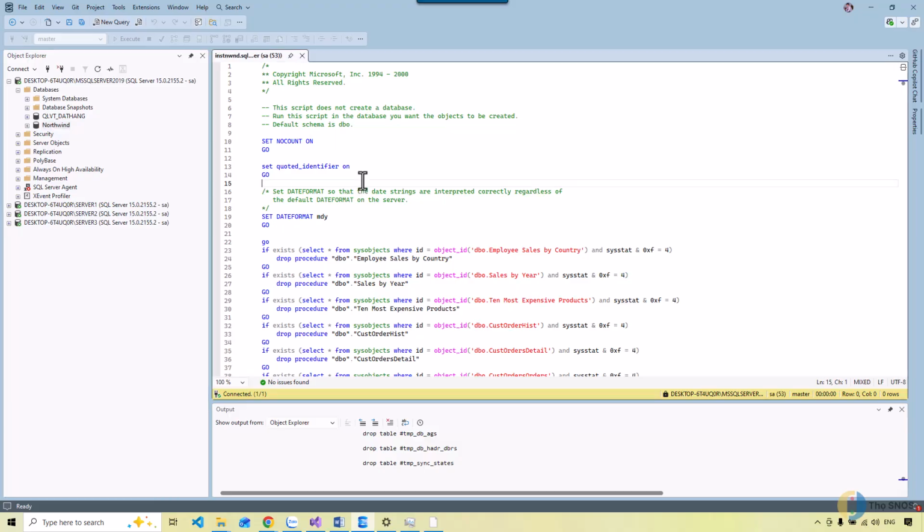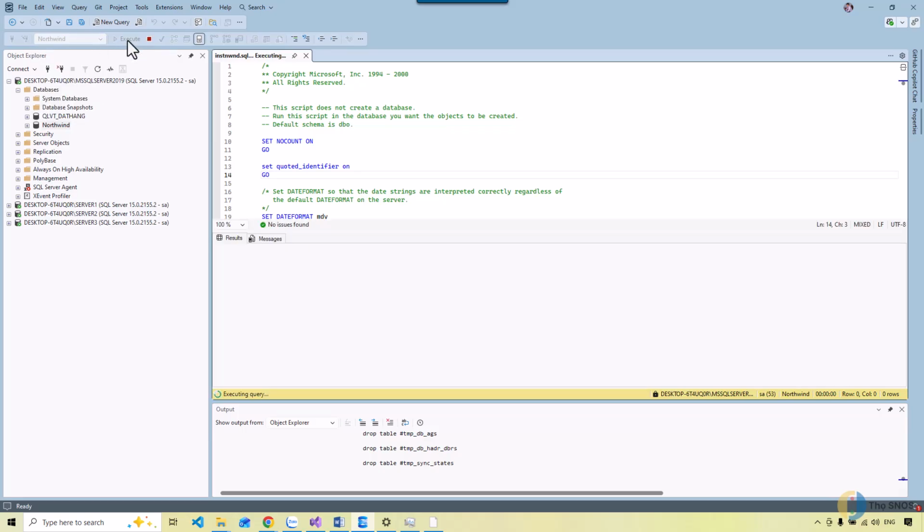Next, just execute this script. The first step, you must choose the Northwind database and then execute. Okay, done. So here, this is the Northwind database.